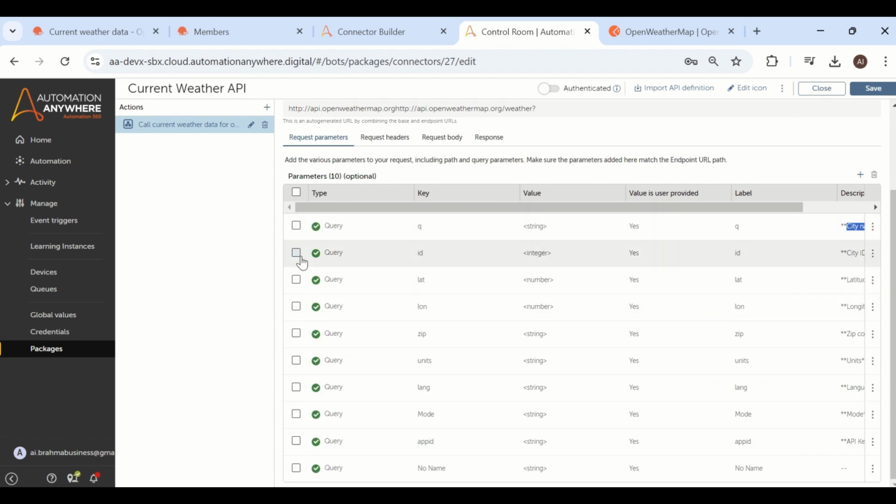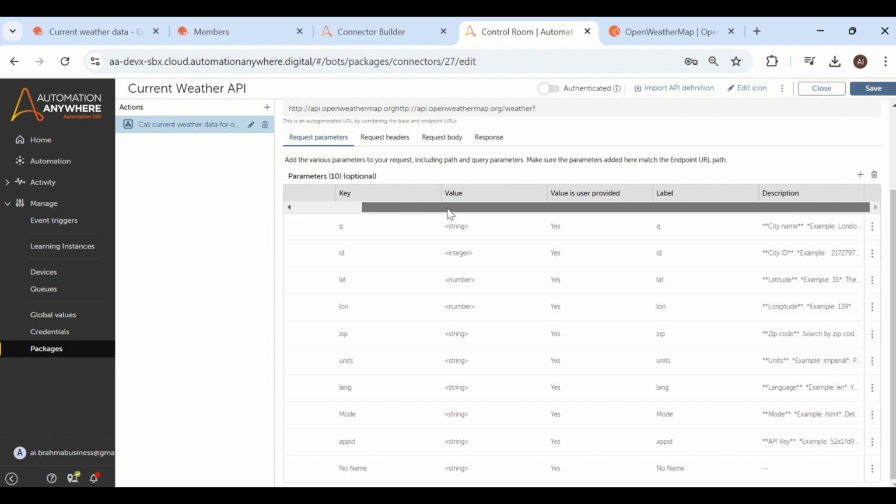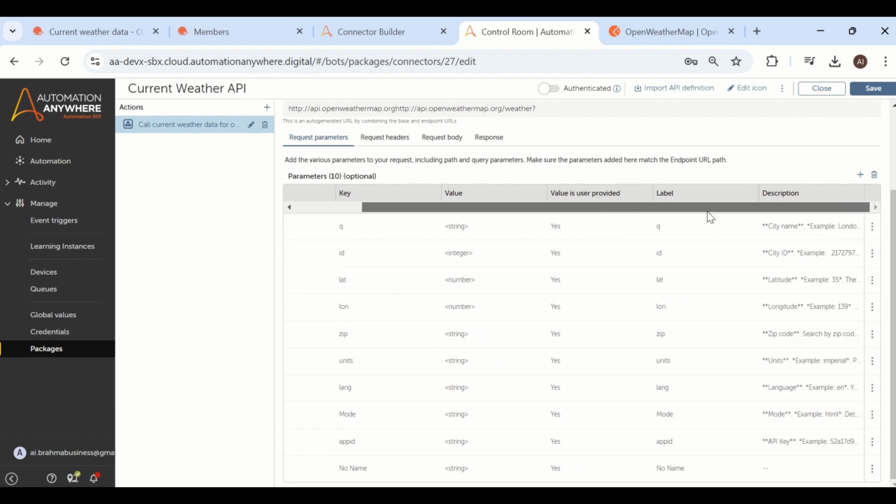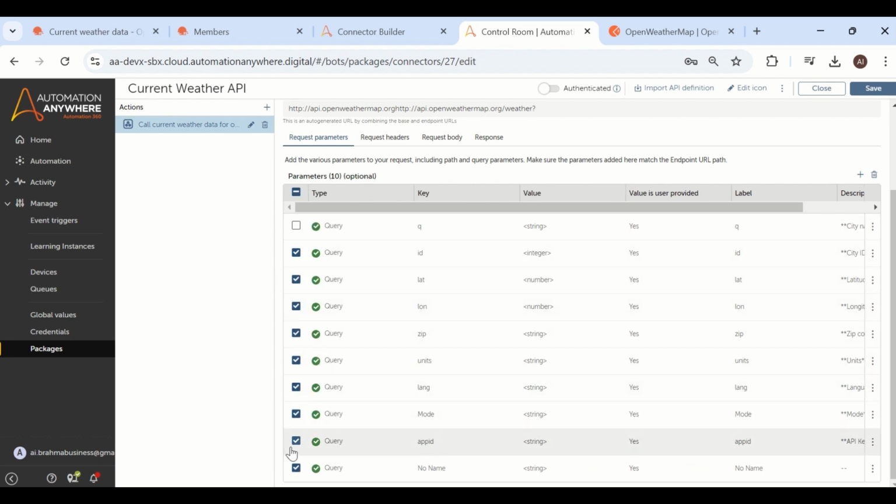Then you have the opportunity to select all or deselect whatever you require. Example, I need the city name, and also the most important part is the API key, right? That is very much required. So that API key also I will take. Let me take an API key also.